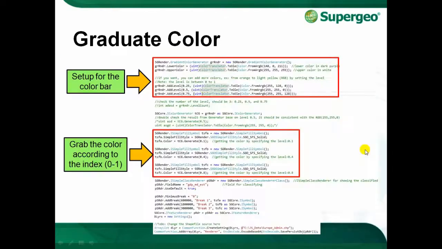So again, how to modify the code. First of all, you need to set up the color bar. You need to set up the lower color and the upper color, and then use the function called add label to specify the range from 0 to 1, and then the label will correspond to the color. This is the RGB color number. Every label will indicate some specific color, and this is the setup for the color bar.